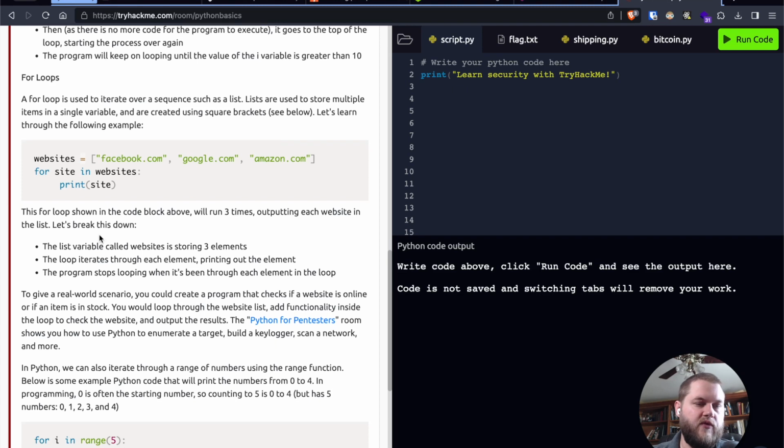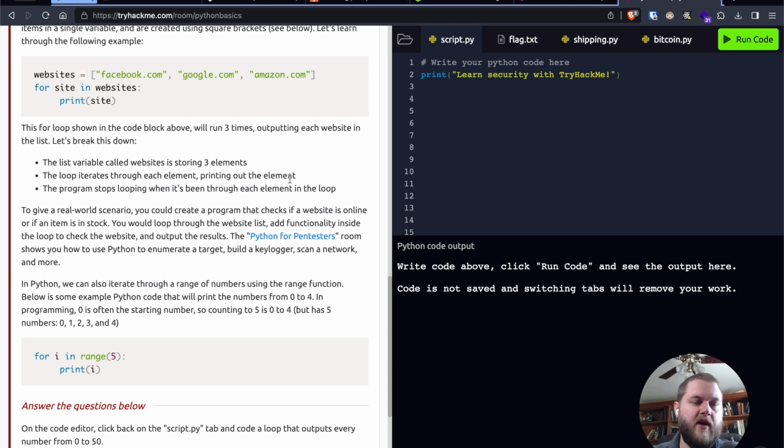This for loop shown in the code block above will run 3 times, outputting each website in the list. Let's break this down. The list variable called websites is storing 3 elements. The loop iterates through each element, printing out the element. The program stops looping when it's been through each element in the loop. To give a real-world scenario, you could create a program that checks if a website is online or if an item is in stock. You would loop through the website list, add functionality inside the loop to check the website, and output the results. The Python for Pen Testers room shows you how to use Python to enumerate a target, build a keylogger, scan a network, and more. We're definitely going to do that.